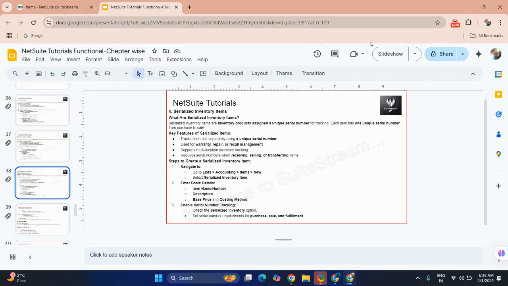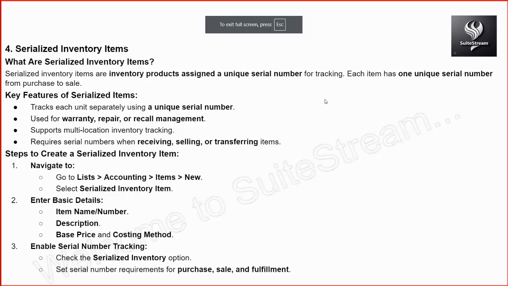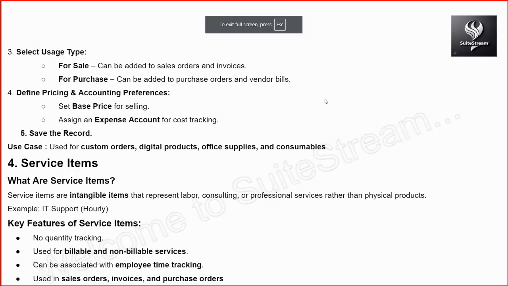So back to the channel now. Select the item type. Sales can be added on sales order, invoice. Purchase can be added on purchase order, vendor bill, purchase request. Define pricing and accounting. Set the base price for selling. Assign an expense account for cost tracking, cost account, and save this record. Use it for custom orders, digital products, office supplies, and consumables.